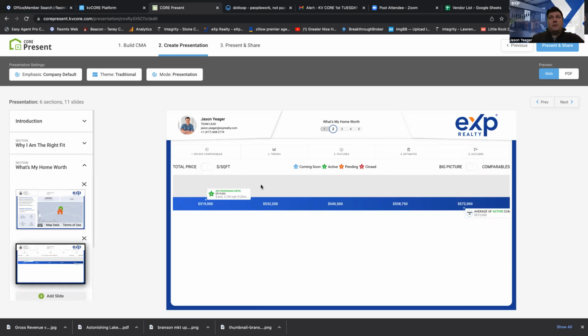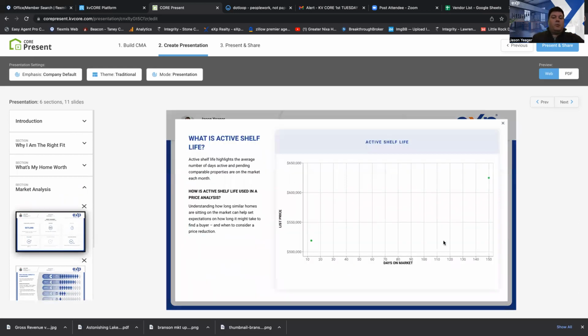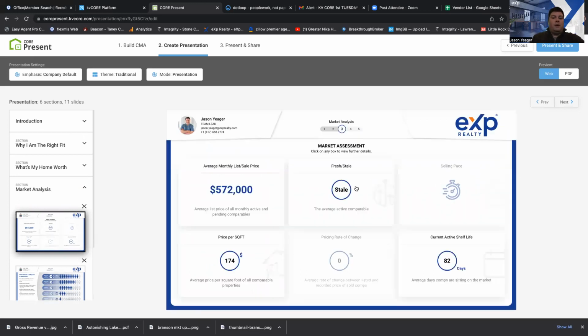You can email this to your clients too if you wanted to. There's several other things within here that I'll show you in a minute. It's got your scale of where your subject property that you're listing sits and the other comparables. And then that market assessment here, you can click on these from within your presentation and show them the graph, so it's just more eye friendly for the seller.